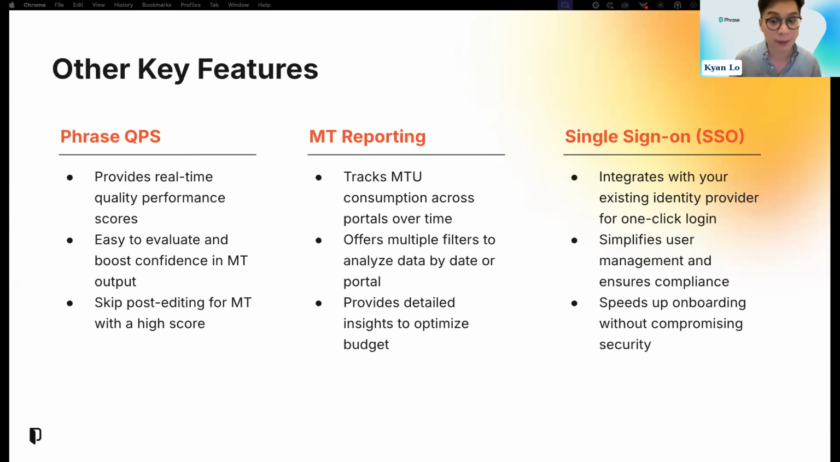And on the cost and efficiency side, we have MT reporting. This feature tracks MTU consumption across portals and gives you really detailed insights into how your MTUs are consumed over time and also across different portals. And this is especially important for teams that need to optimize the translation spending. And like I said, a lot of our customers' biggest concern is actually security. And this is why we introduced SSO recently. It integrates with your existing identity provider, so users can just log in with one set of credentials, and this basically simplifies user management and also ensures security compliance across your organization.